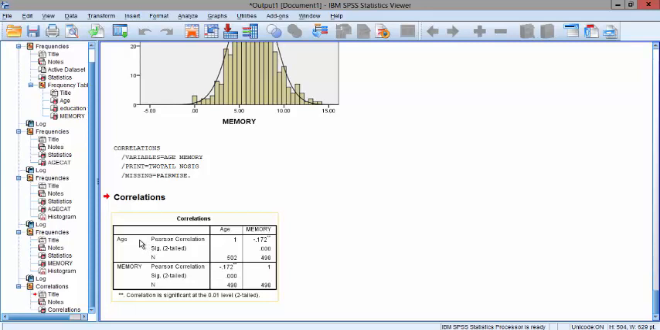So we're concerned with age and memory. If we look here, we see that our R value for memory and age is negative 0.172. But is that significant? Look at sig. Sig is short for significance, and it's also the p-value. And look here, it's 0.000. Anything that is less than 0.05 is a significant p-value, and therefore a significant result, or what we call statistically significant. And so 0.000 is well below 0.05, and we do have a significant correlation between age and memory.